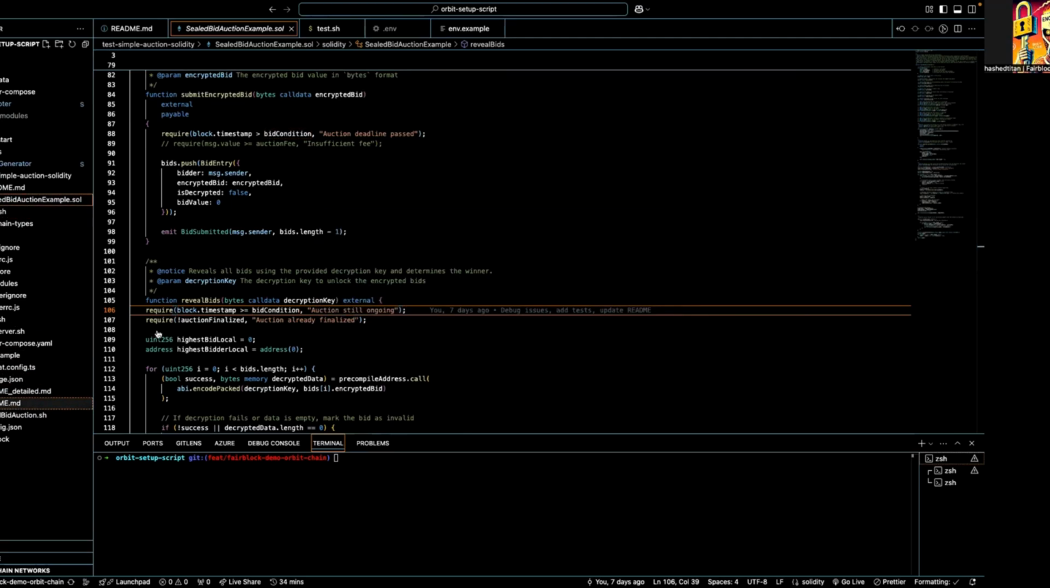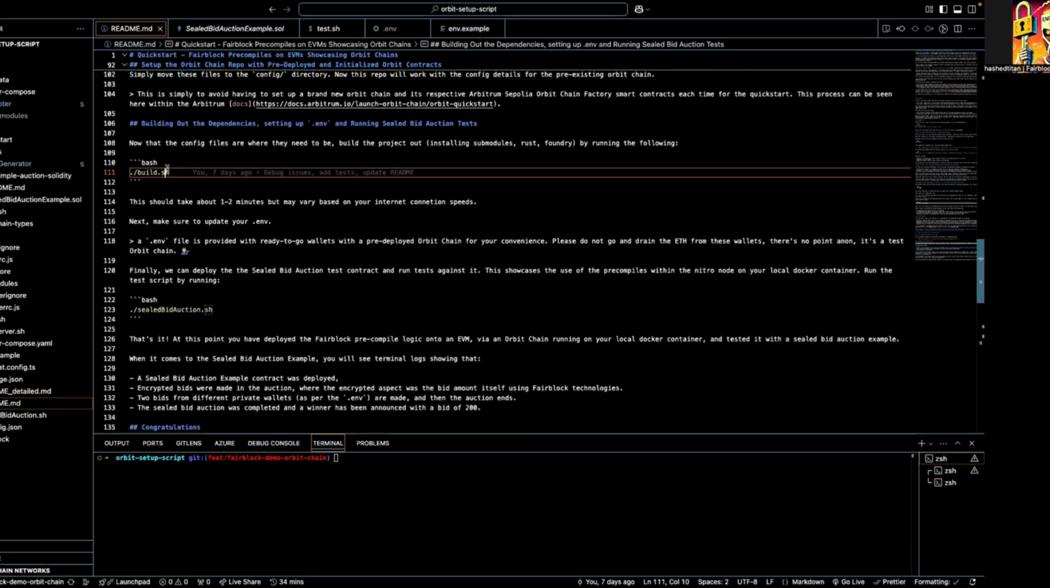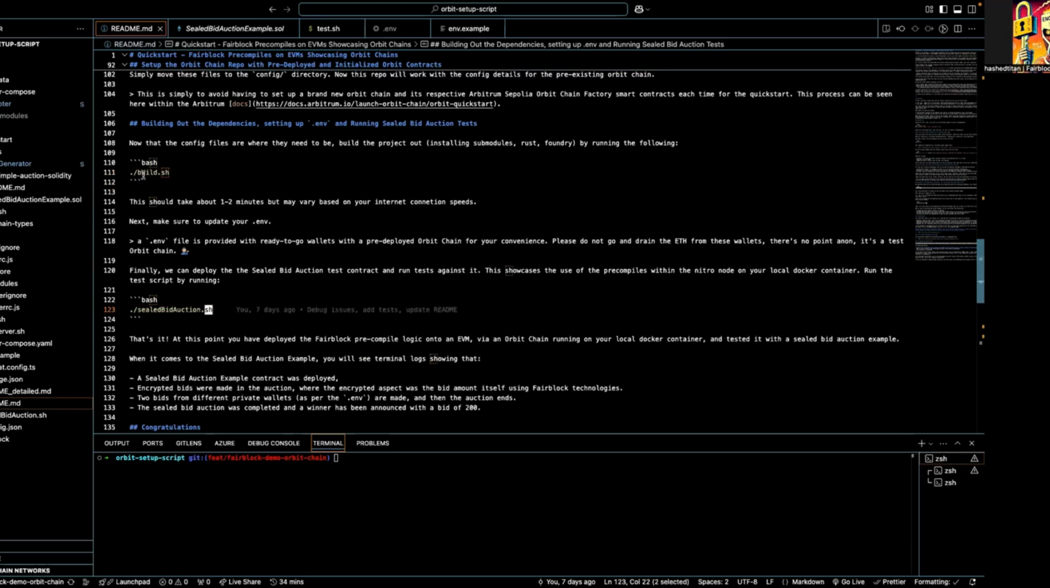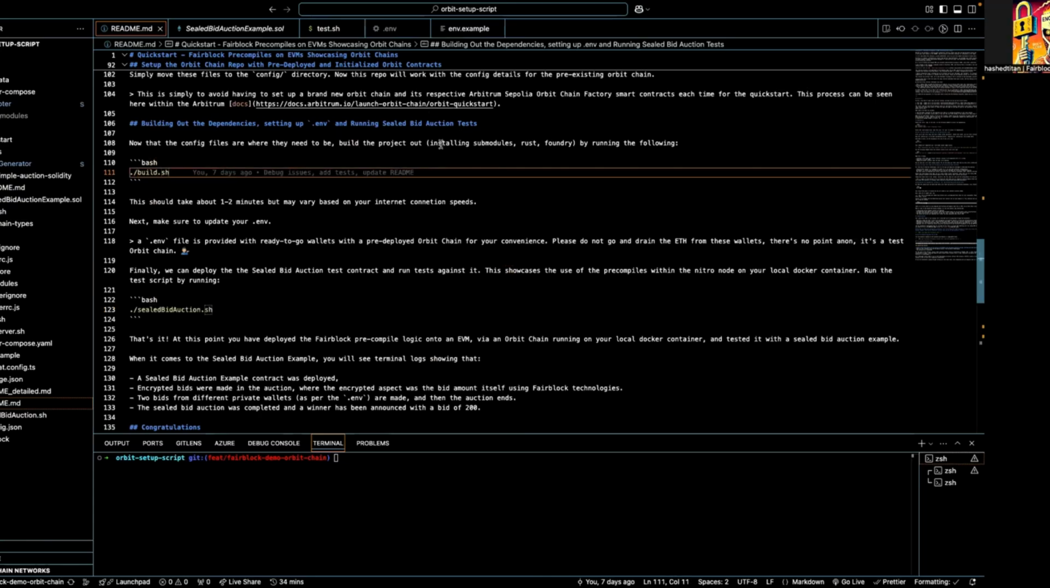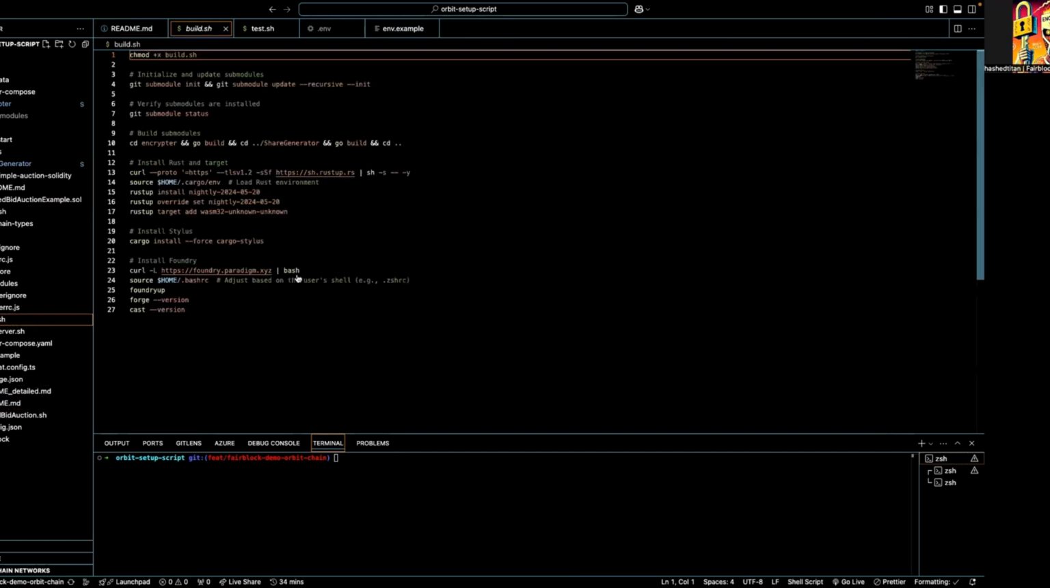And so if we go to the README, all we really have to do at this point is make sure we run the build script. I've done that ahead of time already, so I won't do it right now. But essentially, you need to run this to install the respective dependencies required. And you can see the build script here.